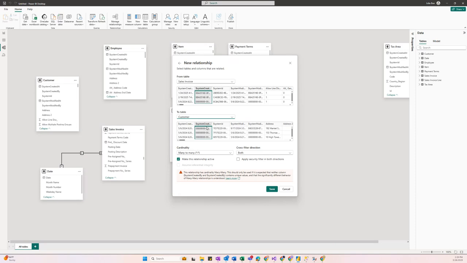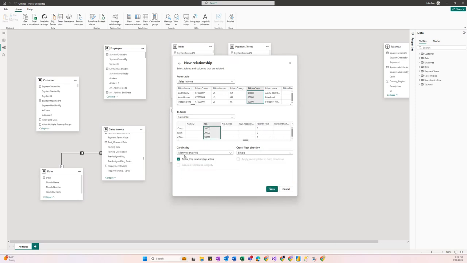And as you can see, the system created one, but we know that is not correct. So we are going to find the correct one. For this one, I'm going to specifically care about the bill to customer because I am looking at invoices. Not that I don't care about the not bill to customer, but because I'm looking at invoices, I know that's what's important. So I'm going to find the customer number, which is right there. And then it's going to do a many-to-one relationship automatically.